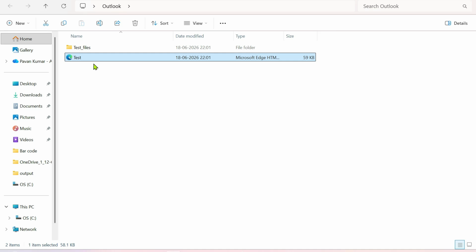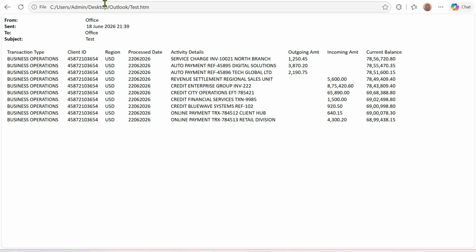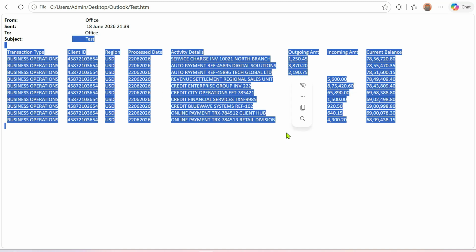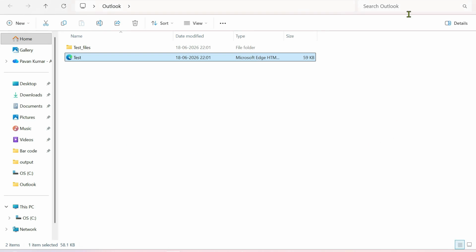So you can see this HTML. Let me open this HTML. Now this is open in the format of a web browser. So now, the next step, what I'm going to do.